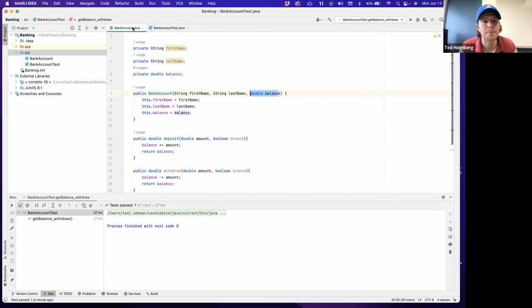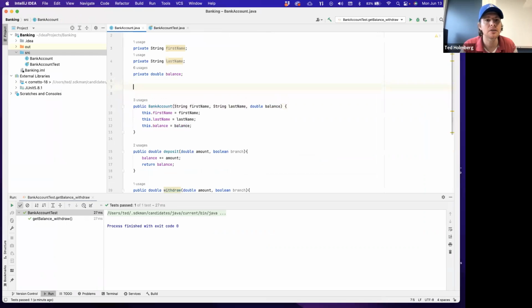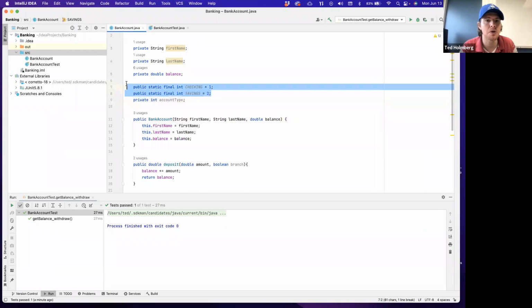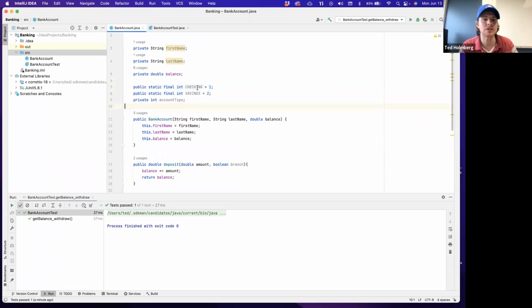So here, let's go to my bank account. I'm going to create two static final ints, because I don't want to use magic numbers. I'm going to create constants where these labels represent these numbers in a meaningful way within my software system. So one will represent a checking account, two will represent a savings account. I'll make these public so that they're accessible outside the class, but also final, or constant, so that they can't ever be overridden. And since they're static, they're properties of the class itself.